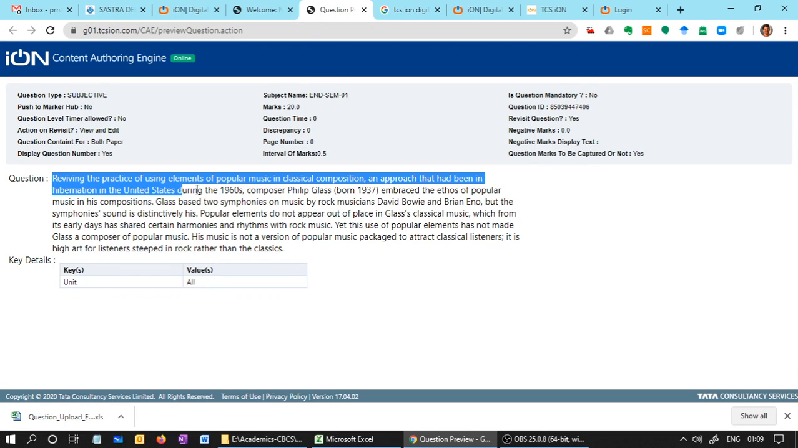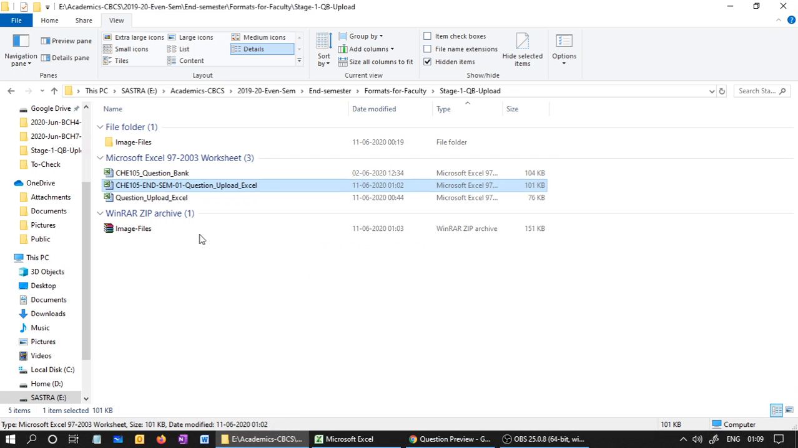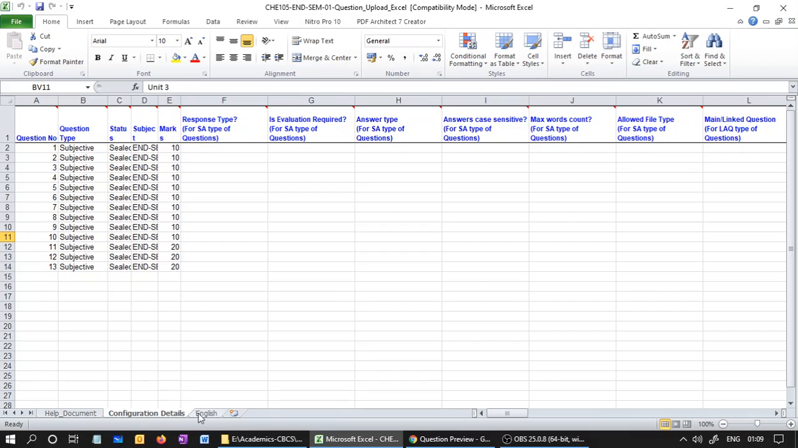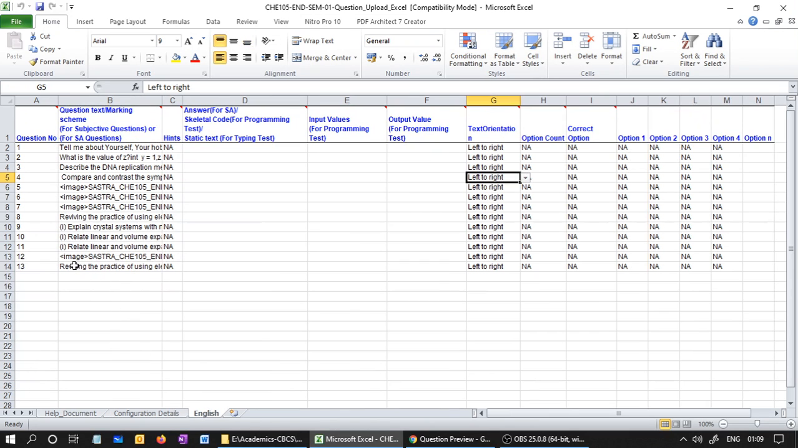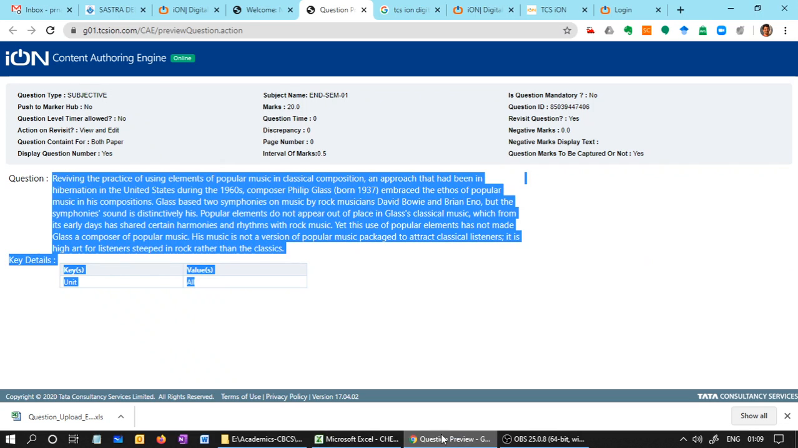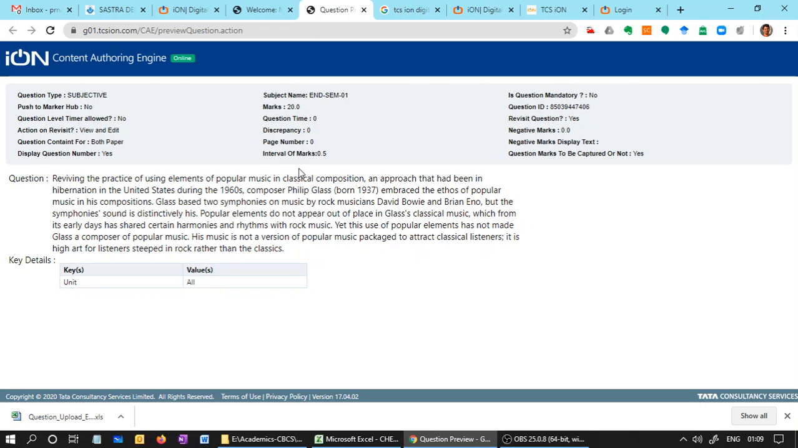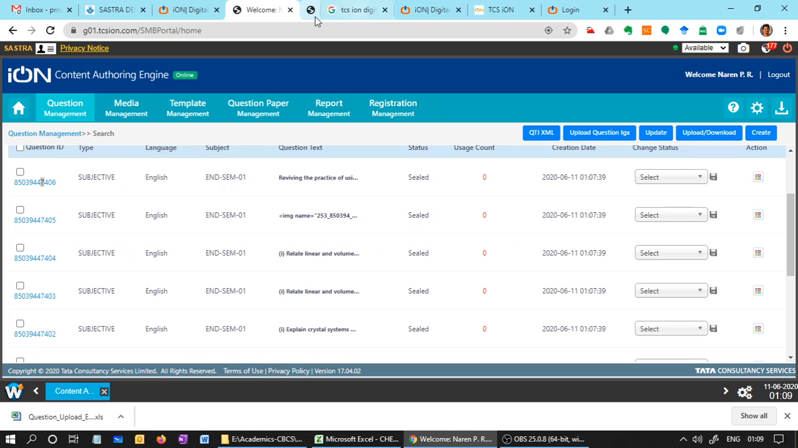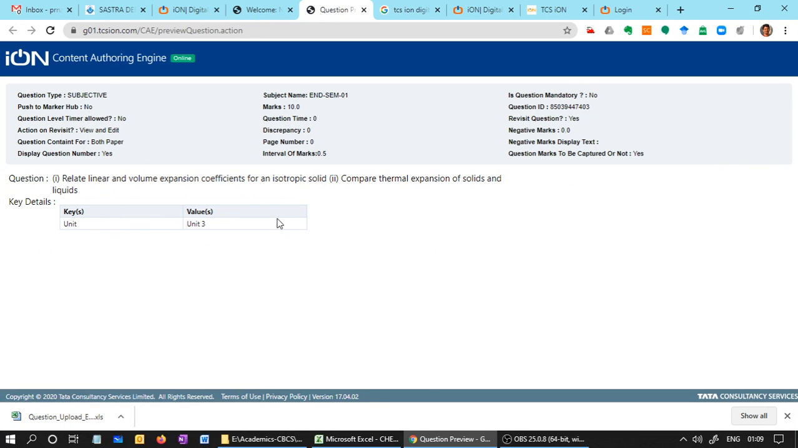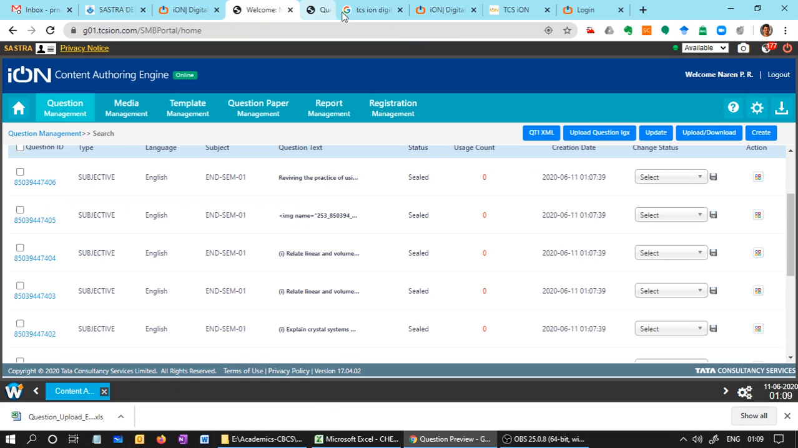Now you can see this question if you have your Excel file. If you open it, you can know what this question is, which unit it is tagged to, and also what mark is allotted for it. So you can click on any of these icons and see your question. This question, for example, is from unit 3.